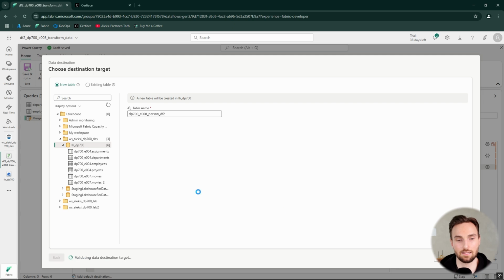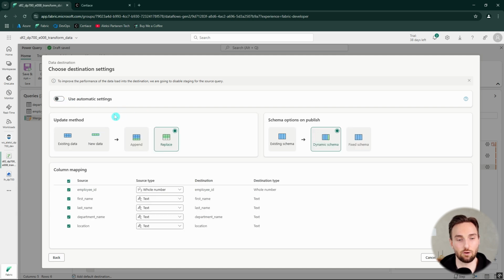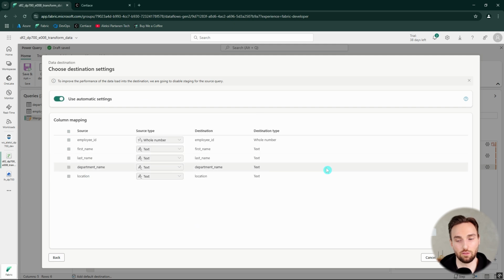Then we can click Next, and then we can adjust these settings for writing the data. We can untick this Use Automatic Settings and see that we can use the append and replace methods. And then we also have the possibility to use the dynamic schema or the fixed schema. This means that if we use the dynamic schema and there is a new column coming in from our source, then this will be automatically added to the table to which we are writing the data. But for now, we can use those automatically applied settings, which are replace and dynamic schema. So we are going to go with those settings.